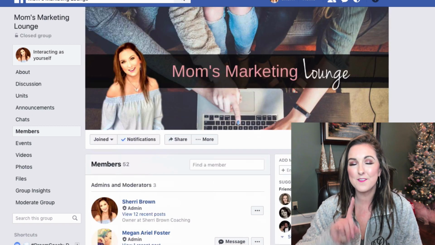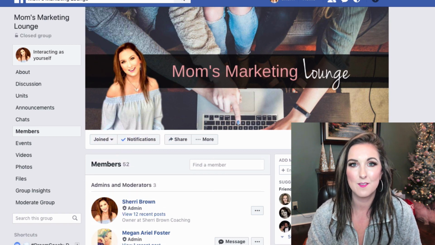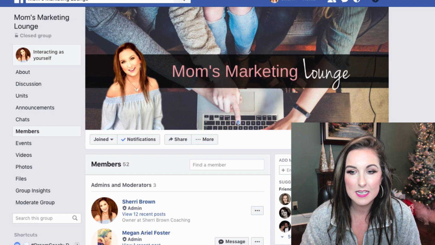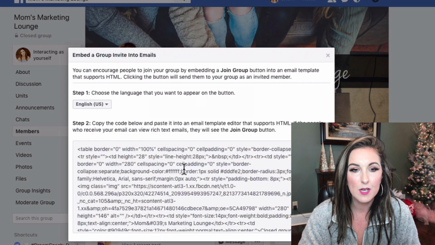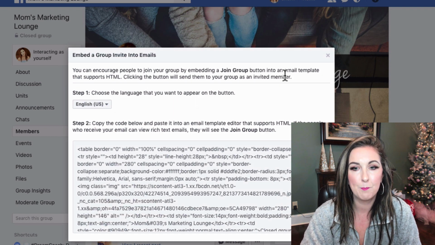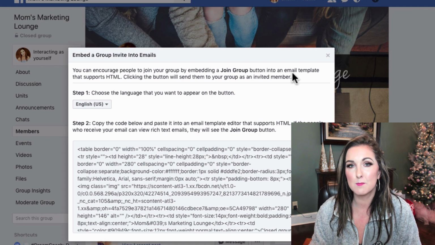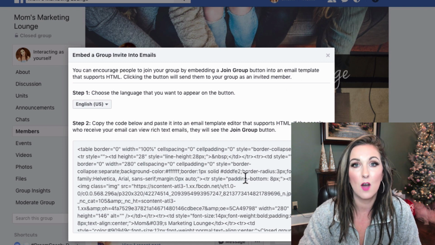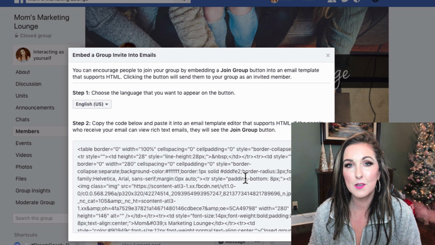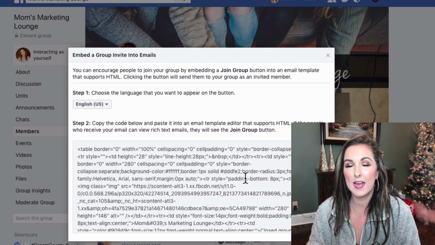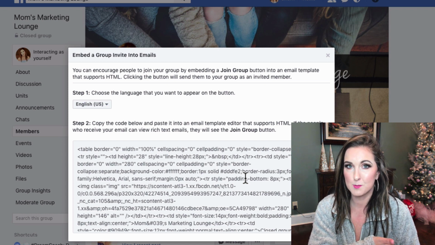Now, the last feature that I want to talk about when it comes to a Facebook group is the ability now, if you have a group, you can click embed invite right up here. You can copy this and use it in your email marketing. Sometimes I will copy this link and add it to the bottom of an email that I send out to those who are on my email list. It's just an easy way to allow people to click a button to join your private Facebook group.